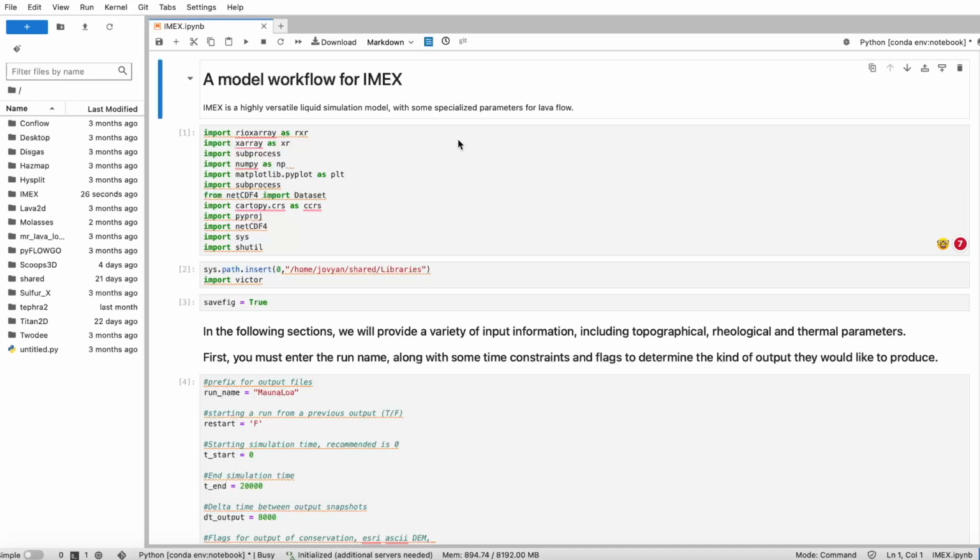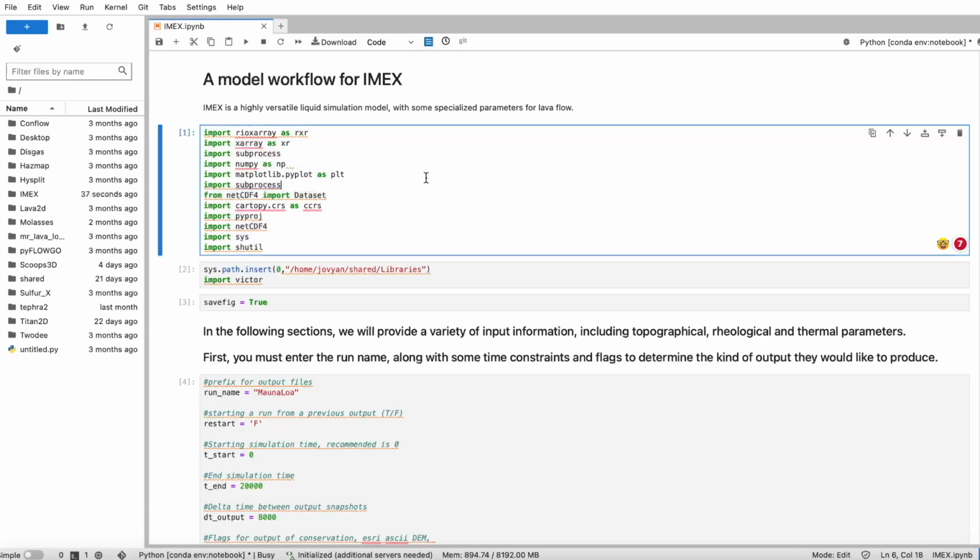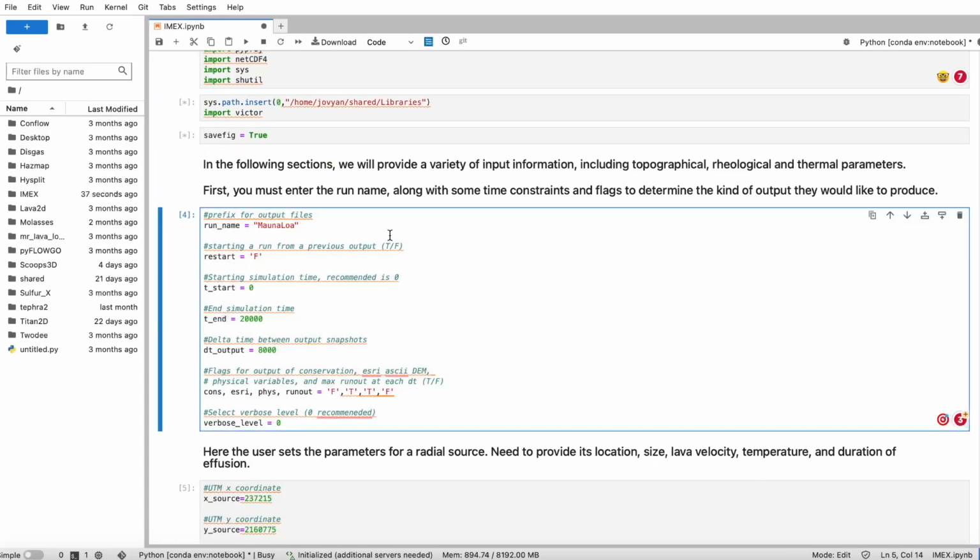In this case, we'll quickly import the necessary Python packages, which we need, before we run the notebook. Once we get to this first cell, there are a couple of parameters which we can set to our liking. Obviously, we have a parameter for the name of this run. In this case, I'll use Mauna Loa since that's the example I'll be using. We also have the option to start from a previous run if we wish, but in this case, I'll start fresh, so I'll put F for false.